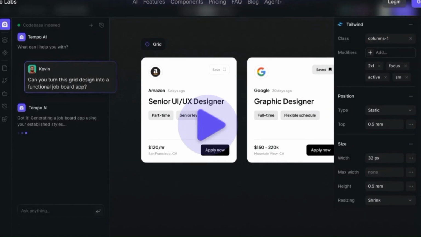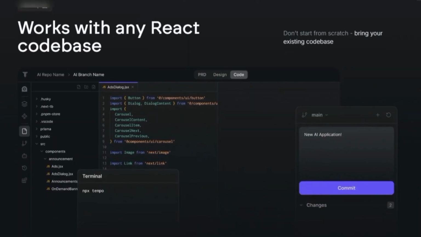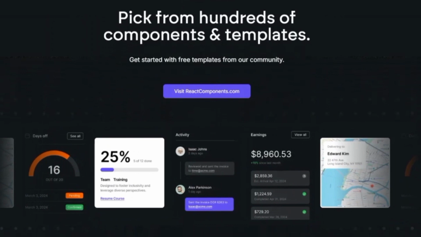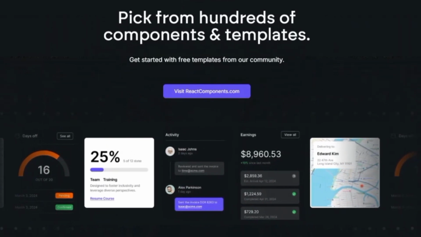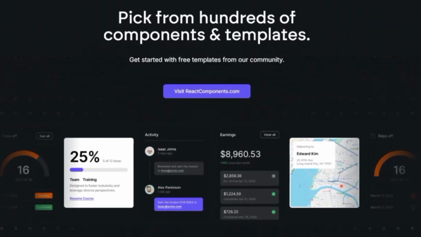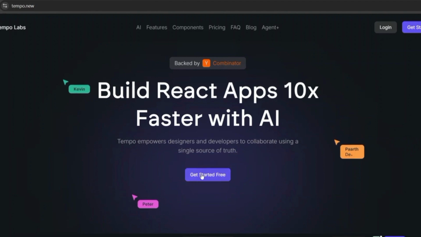Edit React code using a drag-and-drop editor that feels like a design tool. Polish and control design details using a visual editor for components, layouts, and styles. Maintain control of your code, choose your hosting infrastructure, and deploy anywhere. Tempo is more like an IDE than a low-code tool. It works with any React codebase, so you're never constrained, it's easy to get started, and you don't get locked in. And today, I'm going to show you how you can build a fully functional React app from scratch using Tempo's AI-powered features. Let's dive in.